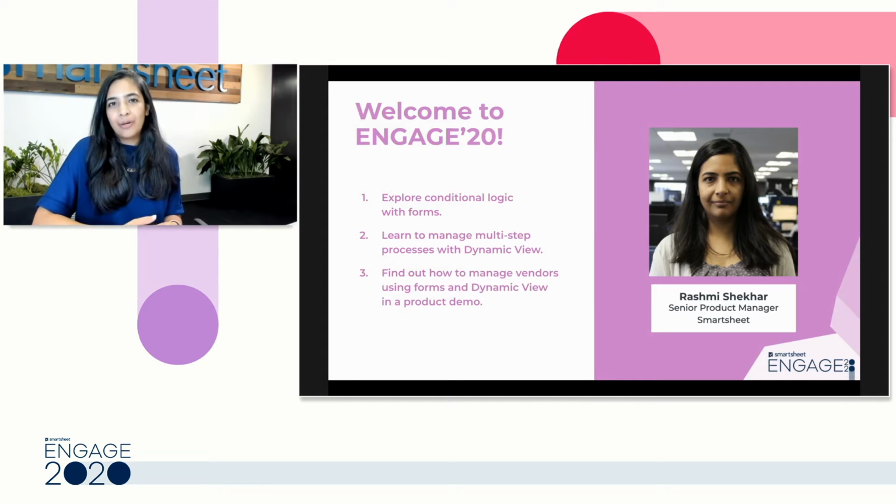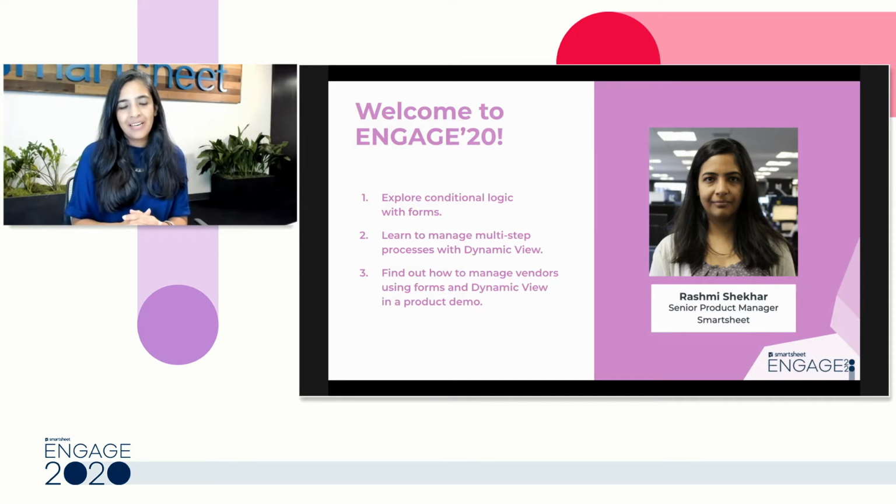Today, we're going to be talking about forms and dynamic view. These are both Smartsheet capabilities that will allow users to manage multi-step processes with ease and in a really intuitive way. My team and I are really focused on the process management aspect of it. We've all been there where you want to do a really little thing, but you have tens of different steps that you have to follow, and you end up chasing down different people or different resources because you don't have the right information available to you at the right point in time. That's exactly what we're here to solve today.